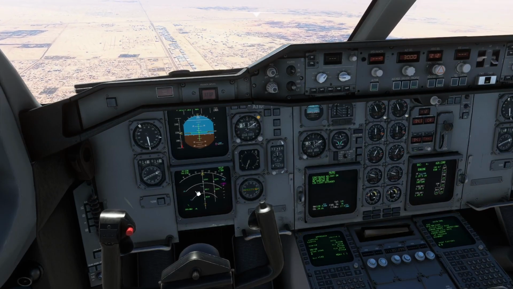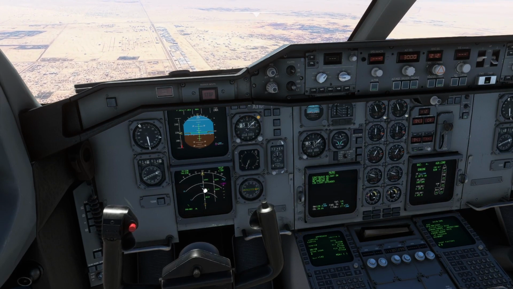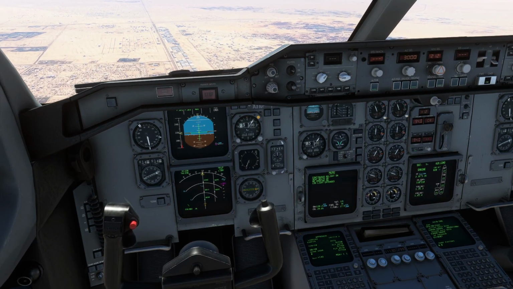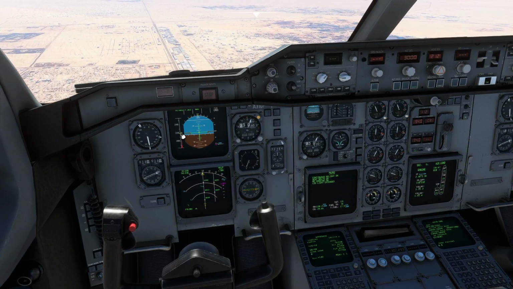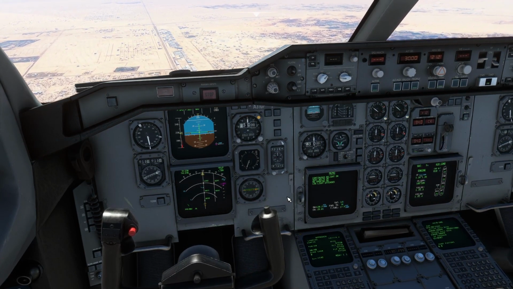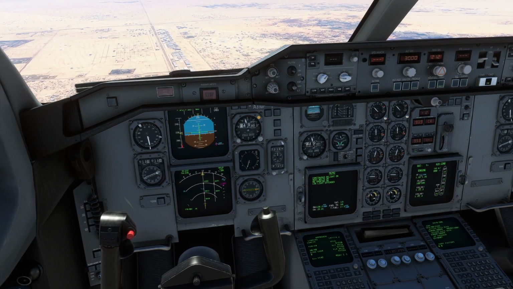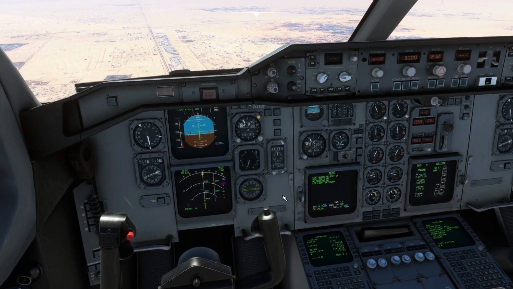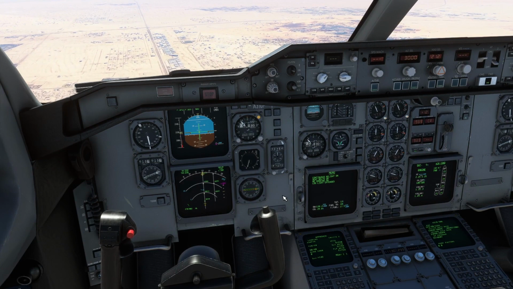So this is the marker where we need to start slowing down. So we'll start adding flaps there. Currently we are at 220 knots, and we are managing our altitude as per expectations.